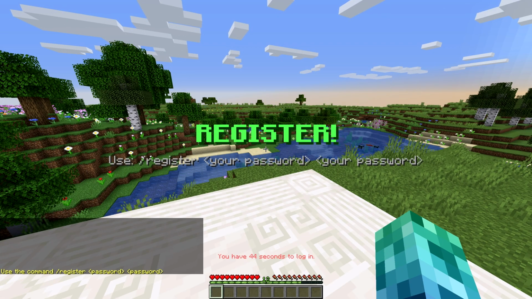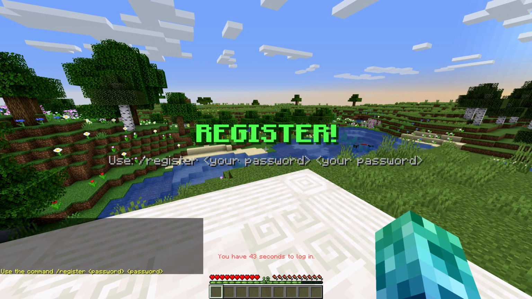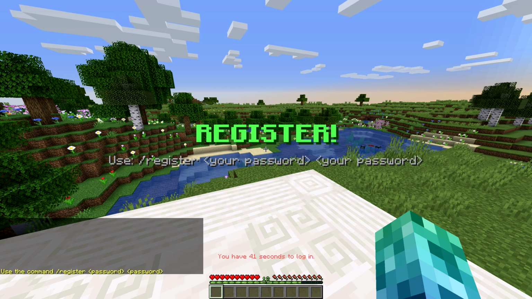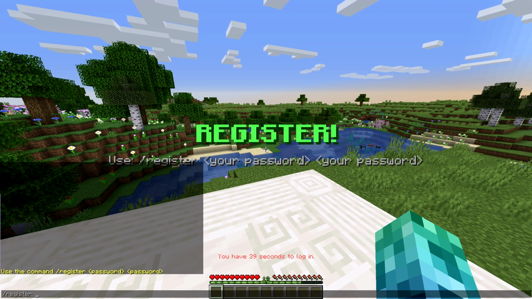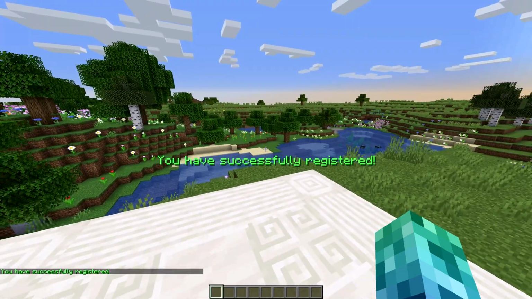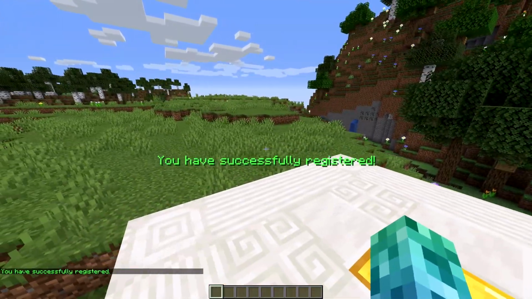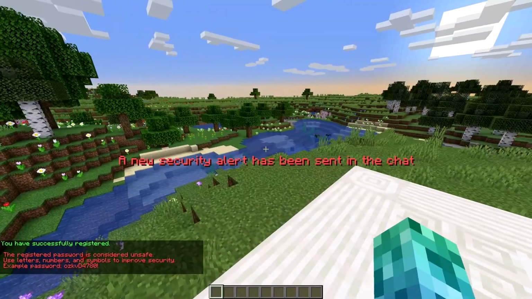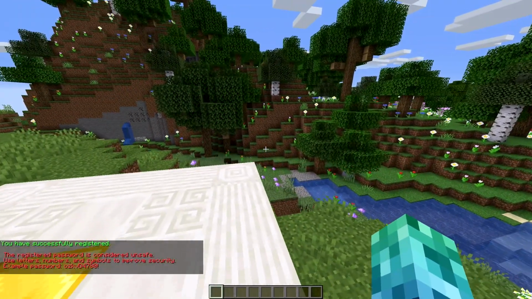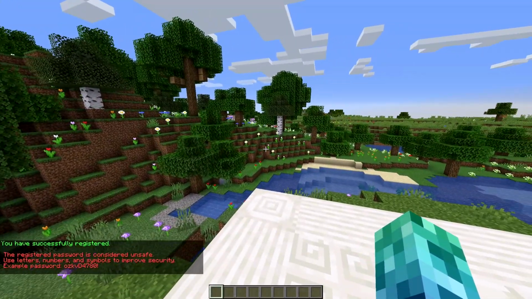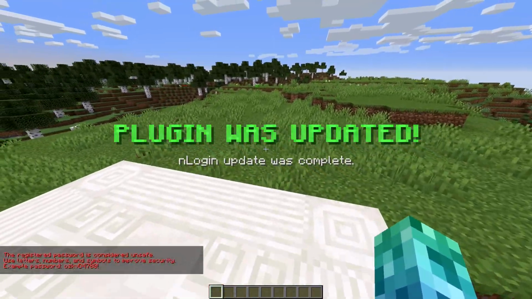Once we connect to the server, we'll be asked to register an account. We simply come up with a password we'll remember and run /register and enter the password twice. I'll use tech123. Once registered, we can look around and play as usual. And if we fail to register within 40 seconds, we'll be kicked and we'll have to reconnect and try again. If the user picked an insecure password, the plugin will let them know in chat that they should go ahead and change it. We'll get to that later.